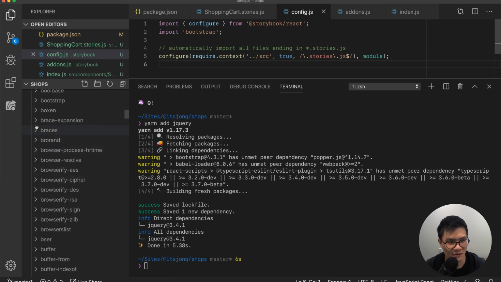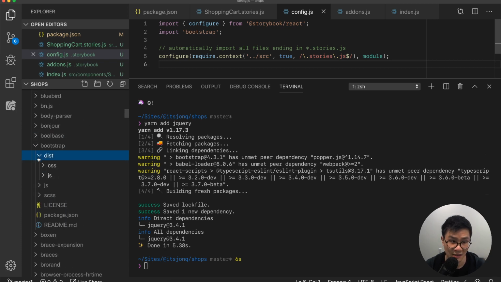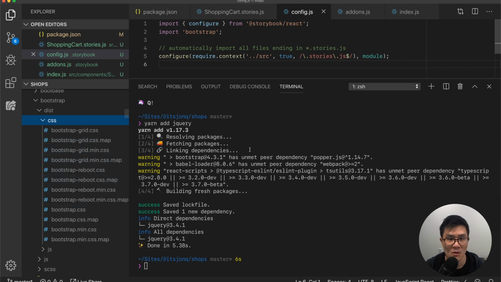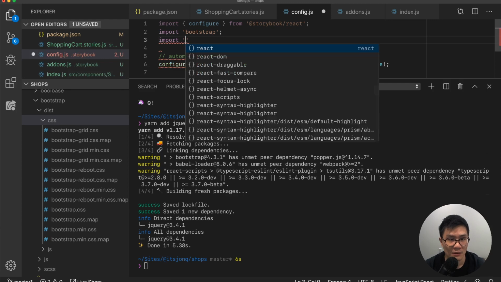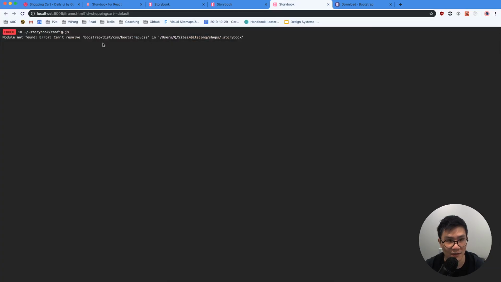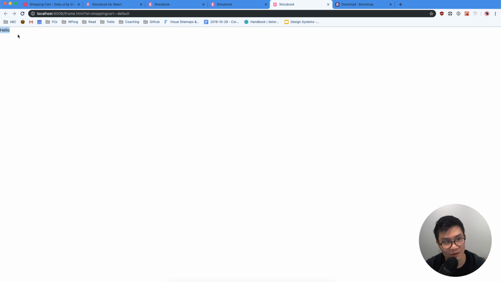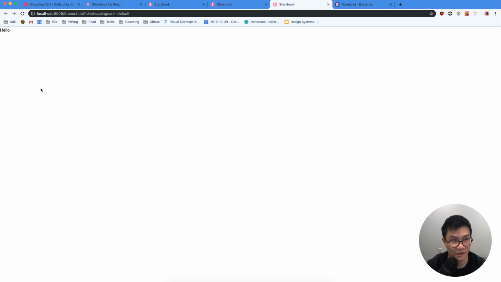Diving into node modules to see what on earth Bootstrap even exports. Bootstrap, dist, CSS. Oh, okay. Maybe I need to do this. Import bootstrap/dist/css/bootstrap.css. Can't resolve this. That's because I have a typo. That's why. Great. Bootstrap is loaded. I can tell because the word hello looks a little bit not awful. That's a good way to tell.